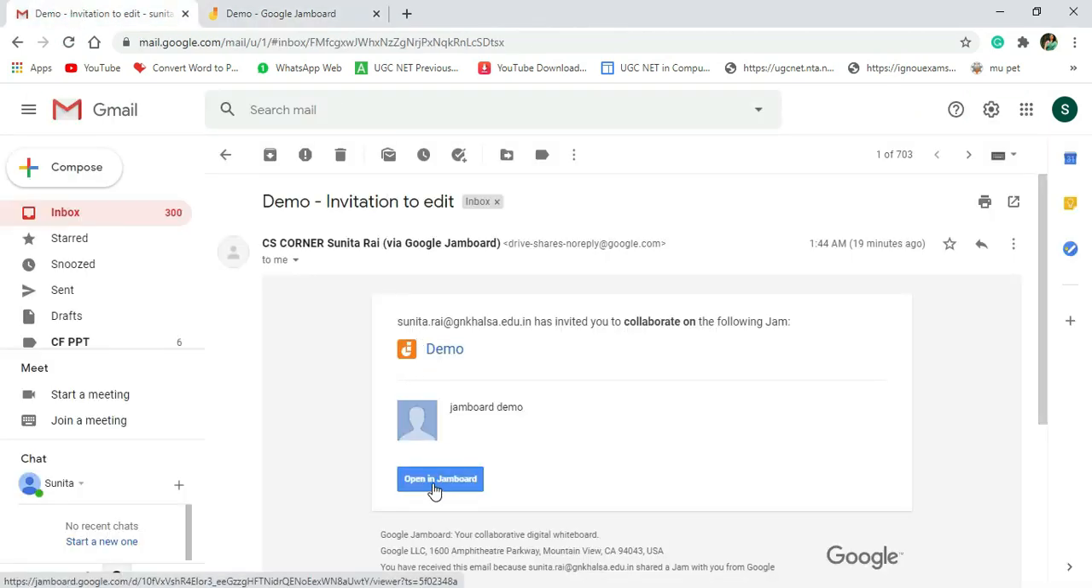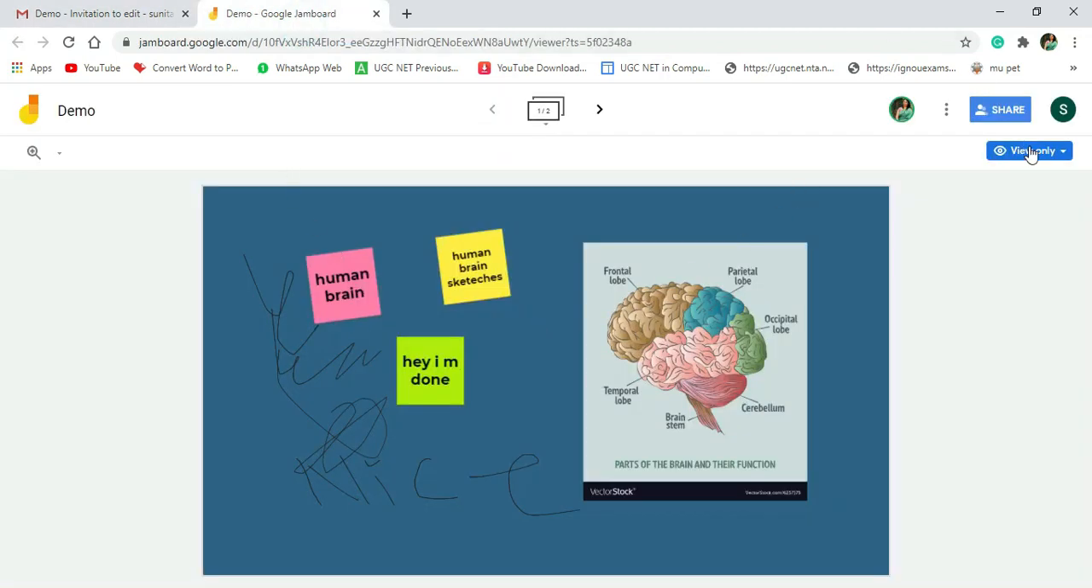So again, you need to click on this open in Jamboard. So you will be getting this page. Now can you see this option? You are getting the mode as view only, and you are not getting the options pen, eraser, sticky note, everything. So you can only read or see whatever is coming over here.